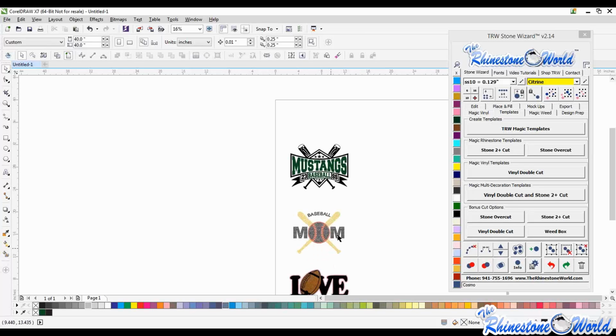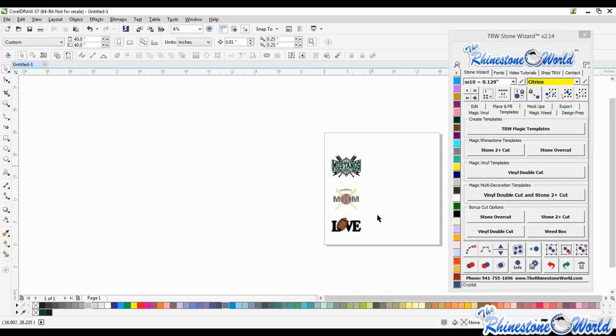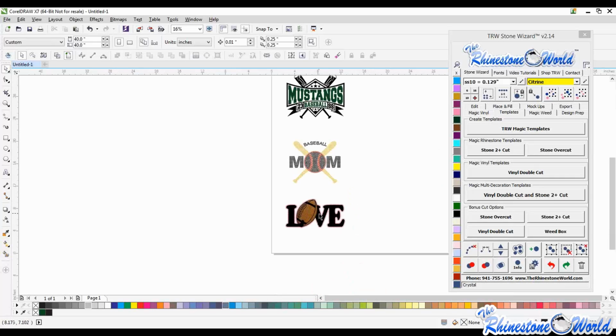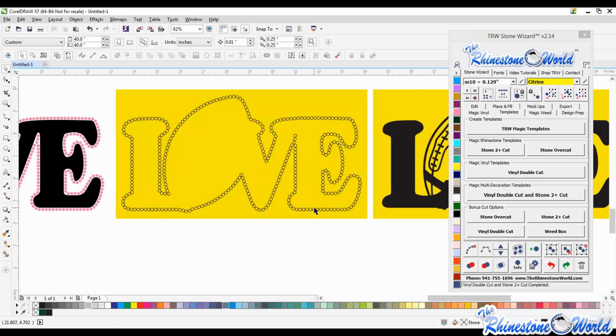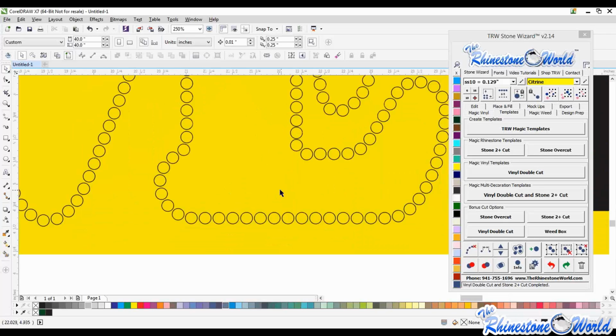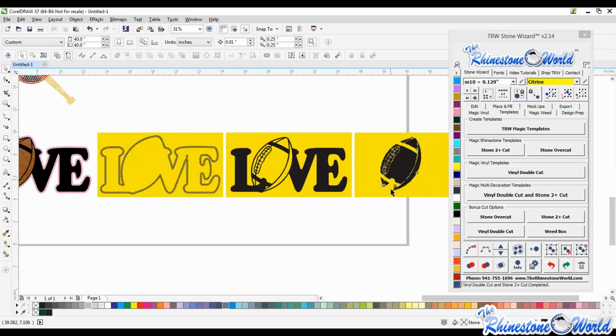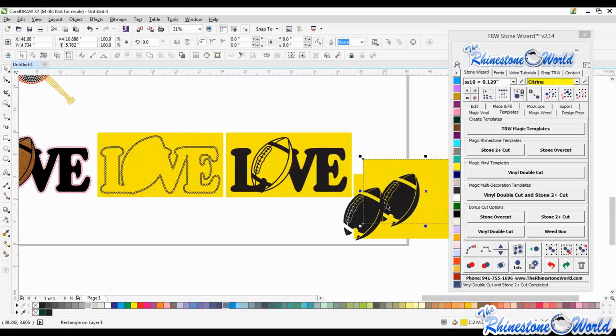Okay, so next thing we got here is we did our vinyl double cut, so that's anything vinyl. Vinyl double cut and stone 2+ cut. That one is for our multi-deck design, okay? So if I highlight my multi-deck design and left click on vinyl double cut plus 2+ stone cut, it's going to create a 2+ cut for my rhinestone part, which is my template material, and then a double cut for my other.